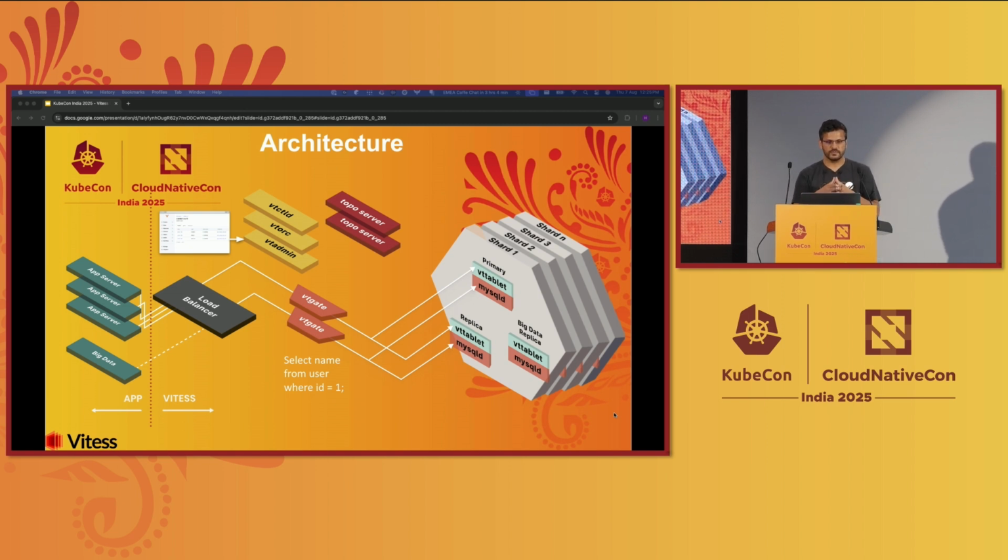In VT gate, once parsing is done, we go for planning. In planning, there's a sharding scheme that the user has provided. Suppose for the user table, the sharding scheme uses the ID column, so the user is sharding just by the ID column.